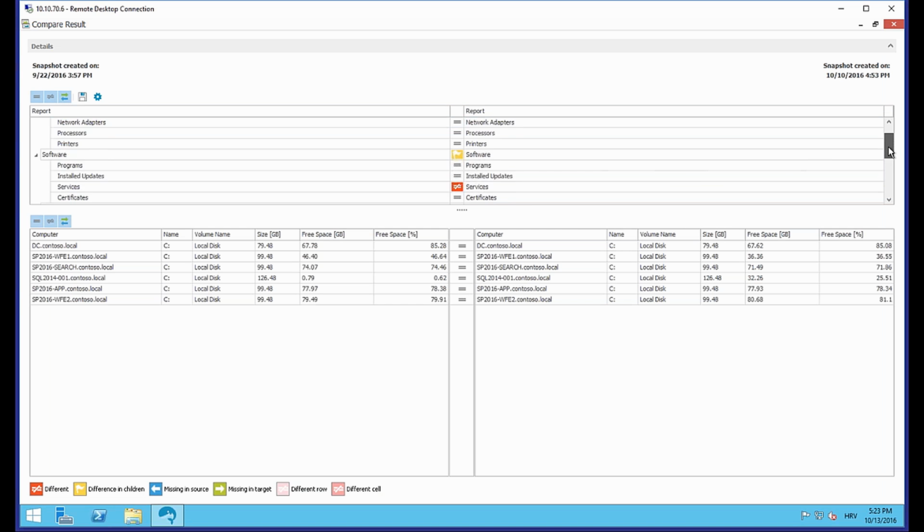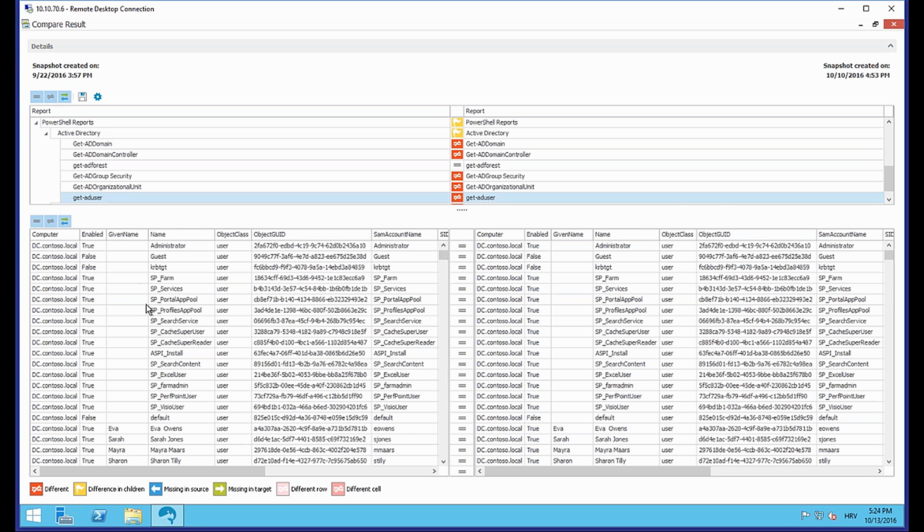And let me scroll down to the get ID user, and now the application shows on the left and on the right the list of all users that exist in the Active Directory.